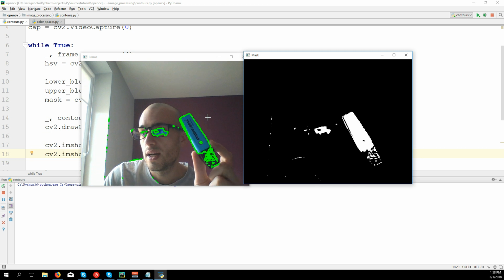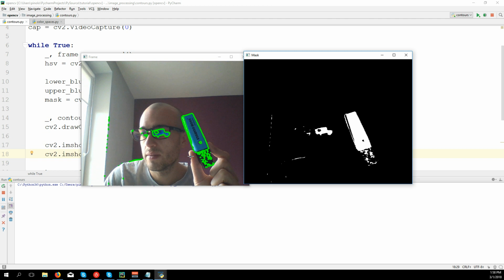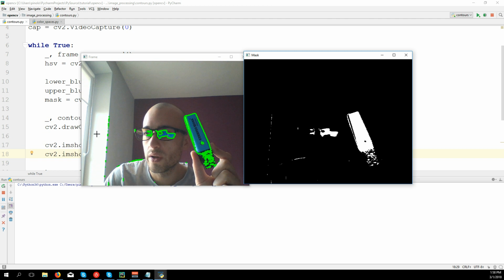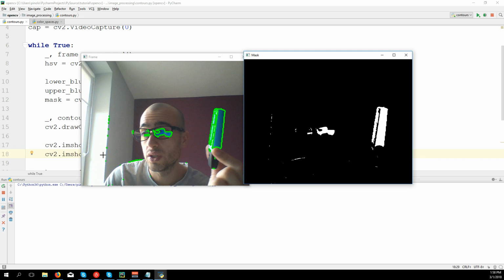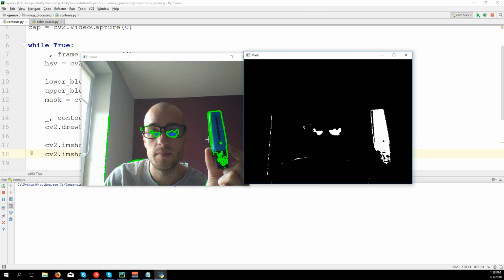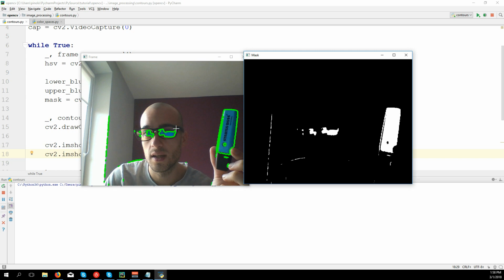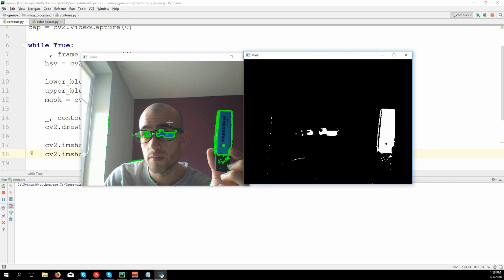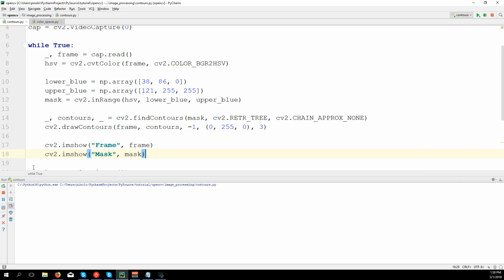We can do some improvement. For example, as you see, there is noise on the image. We could, for example, apply some filters, like Gaussian blur. Let's do that.